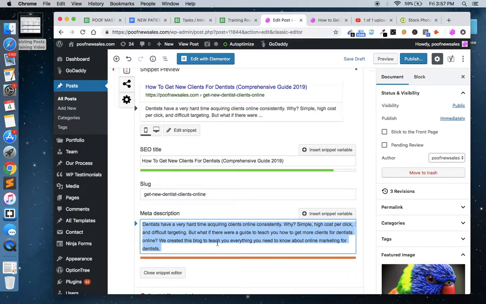Now, one thing you want to make sure is that this is under 320 characters, which is the character limit for Google. Preferably, we like to keep it 300 or lower. You can check that real quick on any type of word counter online. Same thing goes for this.